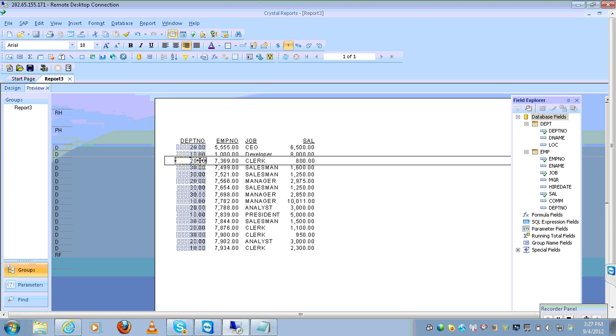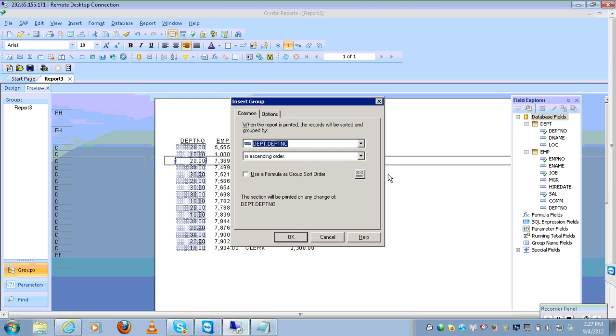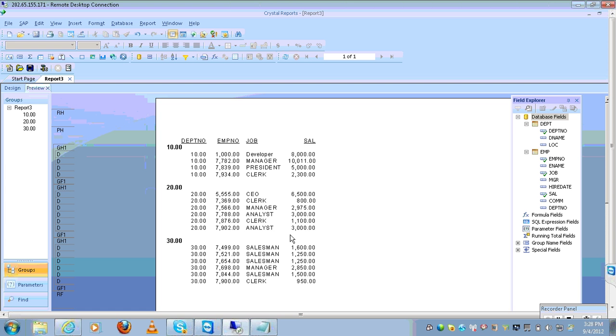Okay. Then group-wise. Do one thing. If you want to perform the group-wise, first we have to perform the group. Insert group on department name. Click on OK. Performing the group, we don't need this. Okay. Click on OK. The group is performed. I want to see the number of employees.